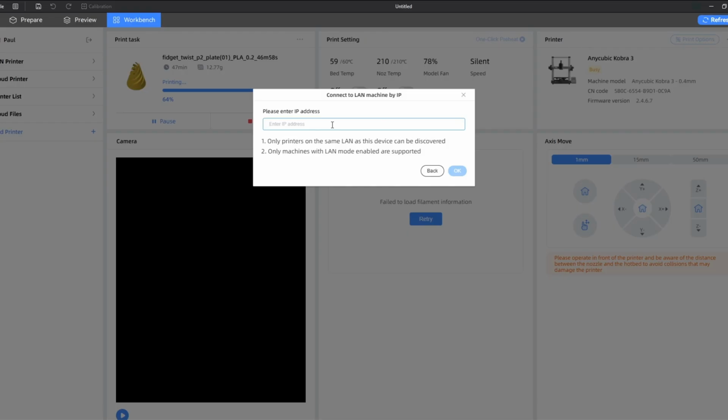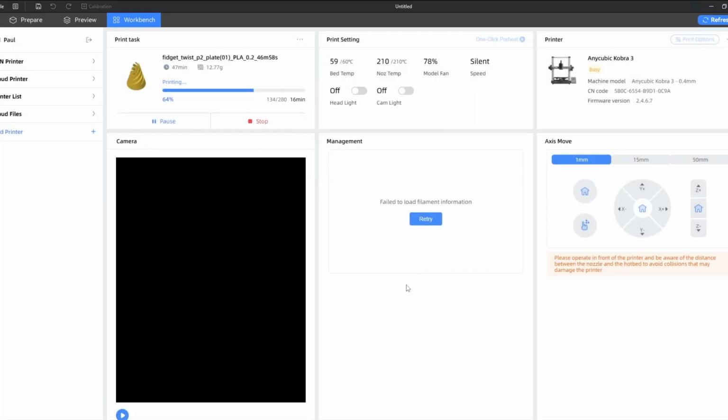So once you've typed your IP address in from the printer screen, you just push OK, and it will connect to your local area network, and then you don't need to use the cloud. So when the cloud goes down, you can still print wherever you want to print.